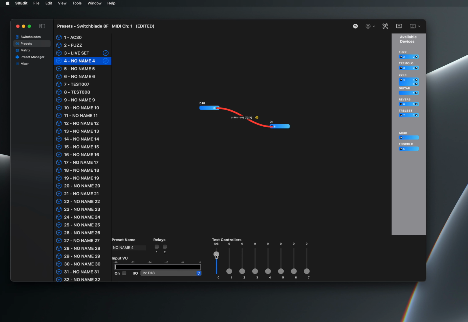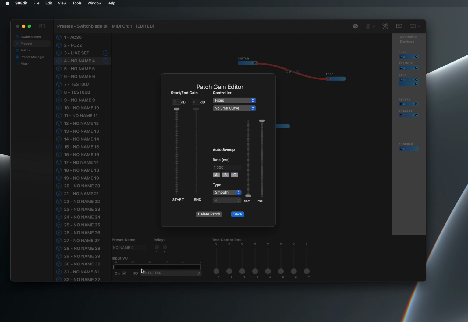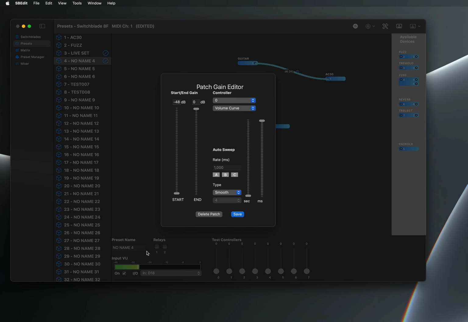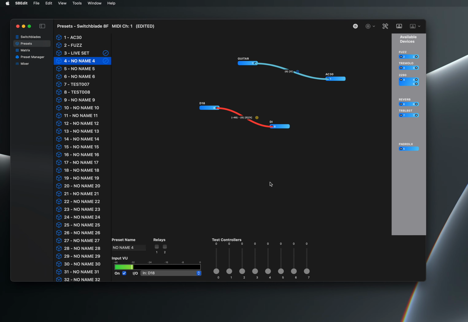So I can do this in real time, just like if I had a foot pedal or something else connected right there. The other thing you'll notice is that since I selected this patch, I also automatically selected the I/O and the input VU meter. And so that input VU meter will start showing right there. Now, if I was to make another patch, so let's get the guitar to an AC30. If I make this patch, okay, and then if I select it, I automatically switch to the guitar VU meter. So it's kind of a fast way to quickly see what's going on in the VU. It's kind of a convenience thing.